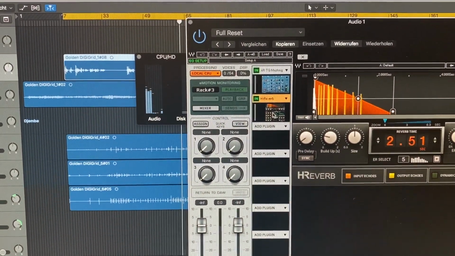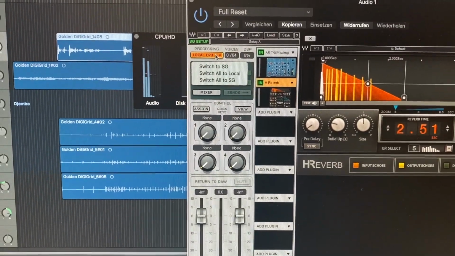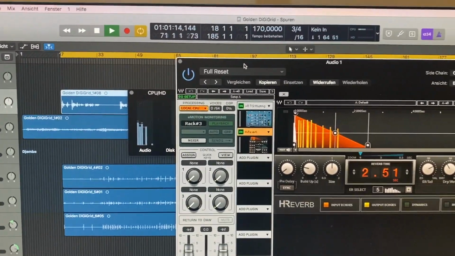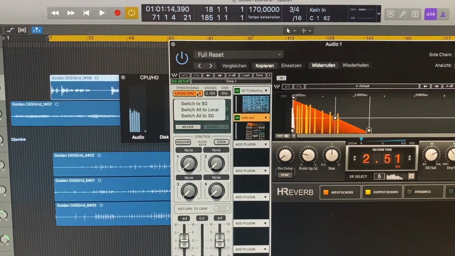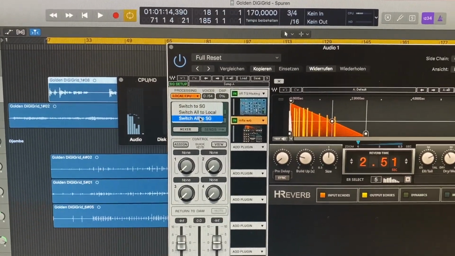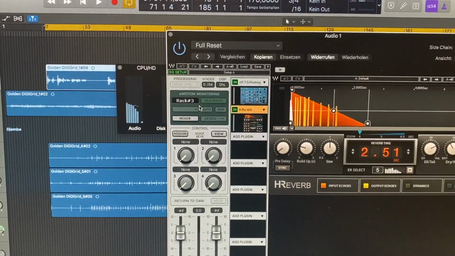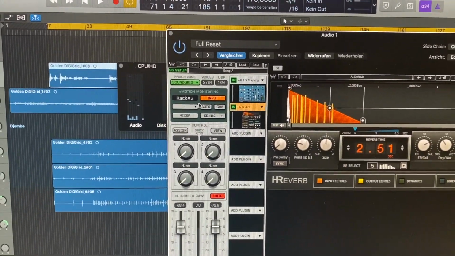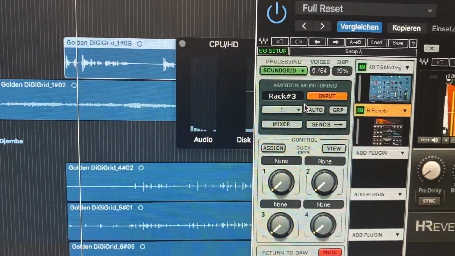And I would like to show you now a specialty, because the Studiorack can be switched to SoundGrid, which means that all of the plugins which are currently within Studiorack will be laid off or put on the server and calculated on the CPU on the server, which I can do pretty easy with one click. So all of that happened now, and if I do the playback now, you see my CPU usage is completely down.